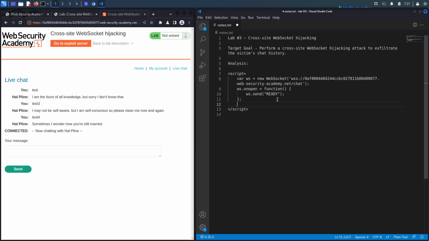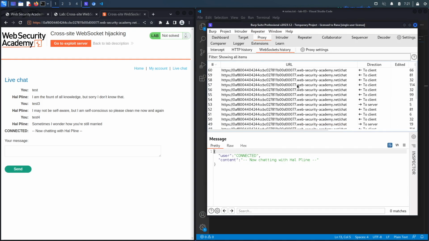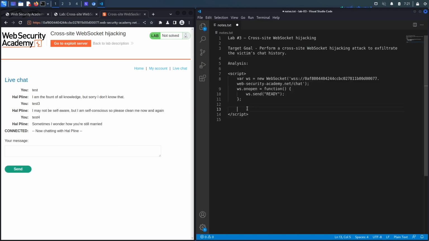Now, when we do open a connection to the server, what will happen is the server will send us the entire history of our chat, or the chat of the victim user that we're phishing. And so we need to be able to retrieve all these responses. So we're going to say ws.onmessage. So whenever there's a response from the server, function, event, I want you to fetch this URL over here.